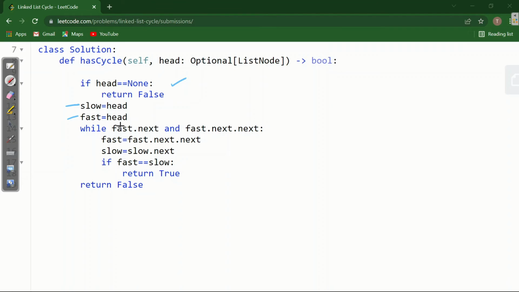So this while loop will go on till either fast.next is null or fast.next.next is null. So this will go on until we find any null. So fast pointer will move forward by 2 steps and the slow pointer will move forward by 1 step. So if in any case the fast pointer is standing at the same node as the slow pointer, then that means there is a cycle. So we will return true and we will come out of the while loop. Otherwise, we will find a null and this loop will break. So we will return false then. So this was the Python solution for this particular question.